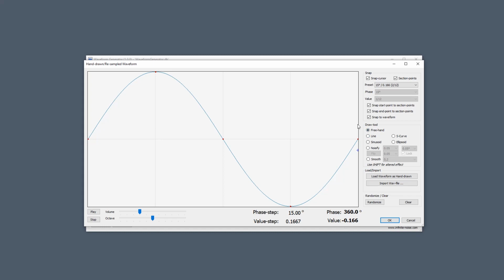If I choose freehand, I can draw freehand, but if I press and hold shift, it will jump to those snap points that I have set up here. Here it's 15 degrees. If I choose this one, 5 degrees, and I draw with shift, you see the steps are smaller. I undo a couple of times.